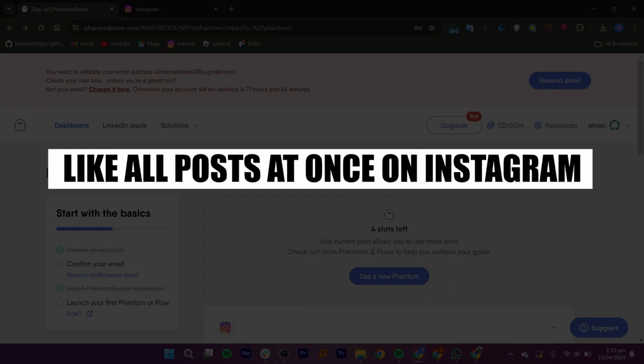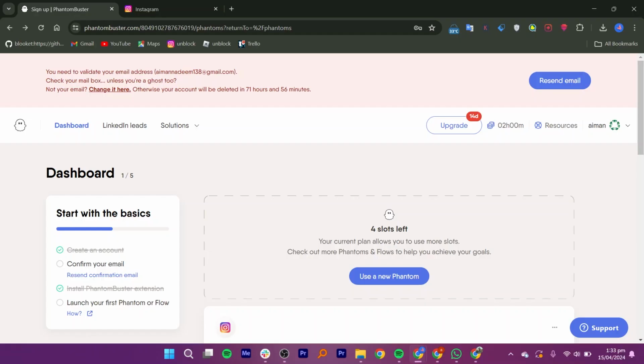How to like all posts at once on Instagram. I am going to show you how you can easily like all posts at once on Instagram. First, open any browser like Google Chrome and search phantombuster.com in the address bar.